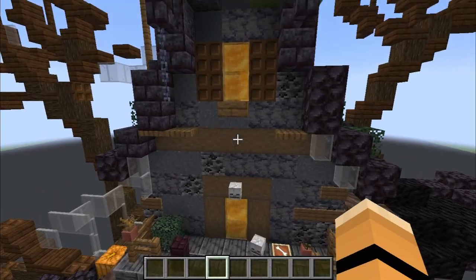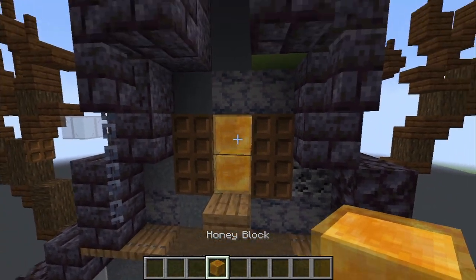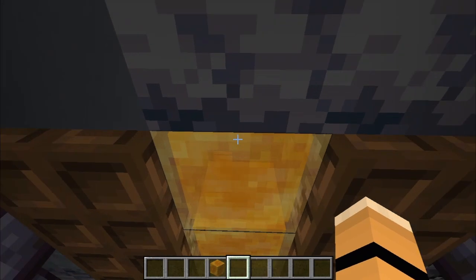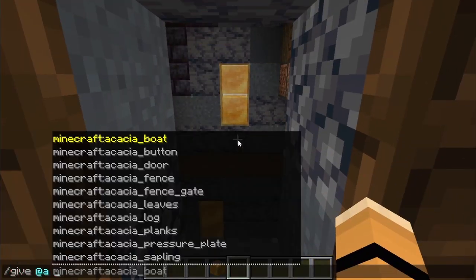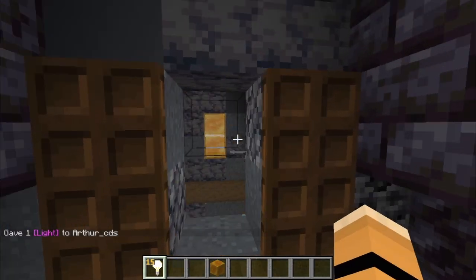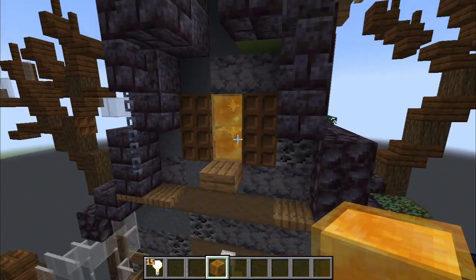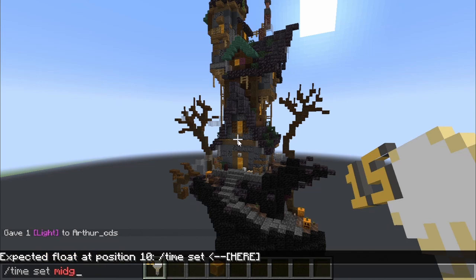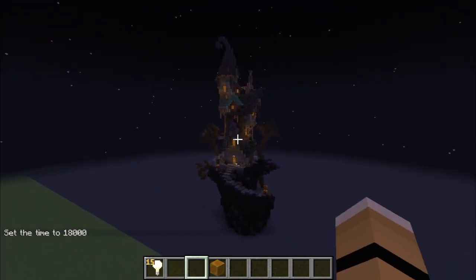Also, a very interesting detail of this one is that the windows are simulating lit windows that you see from outside. So I have honey here, and I also have light blocks over here. I put light blocks back there in the window, and then I put honey, because honey has a very orange tone and it's transparent, so it lets light through. And then I have a very nice lit window effect. And look at that. Amazing.